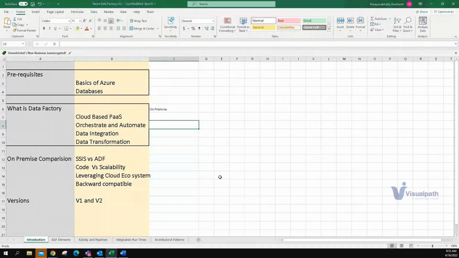Now, what is this Data Factory doing? We understood what it is: a cloud-based platform as a service, offered by Microsoft for doing data analytics. Now, what is it actually doing? I'm marking this keyword: orchestrate and automate. If you are aware of this term orchestrate, basically it performs an orchestration and an automation of activities.